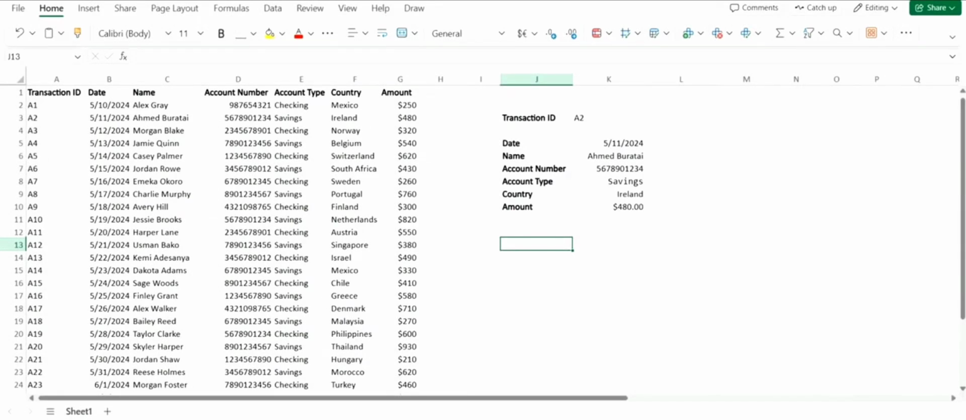Welcome back. In this module, we'll explore the advanced technique of using index double match. This powerful method allows you to perform complex lookups in Excel by combining the INDEX function with two MATCH functions. The index double match technique involves using the INDEX function to return the value of a cell at the intersection of a particular row and column.